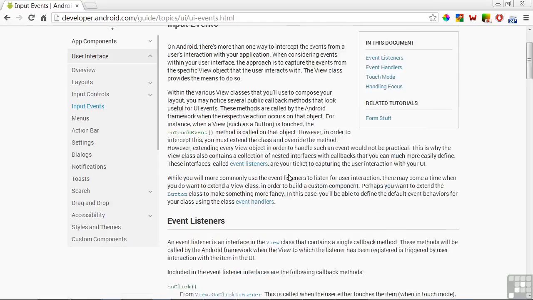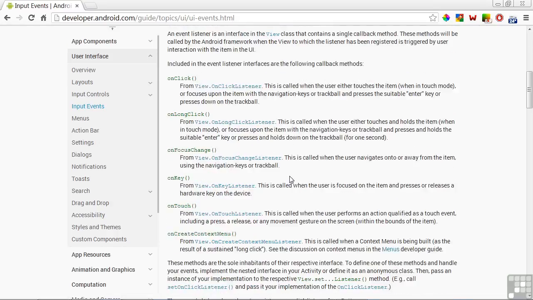Some of them are listed on the Input Events webpage under Event Listeners, and they include onClick, where the view.onClick listener is called when a user touches the item or focuses on the item with navigation keys or trackball and presses the Enter key or trackball. And you can see onClick in action in the previous lesson on listeners. OnLongClick is the same as onClick, but requires a hold of the touch or key for 1 second.